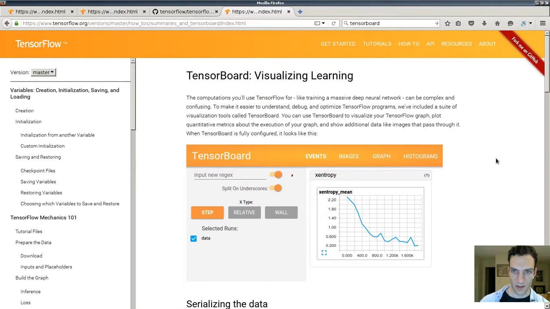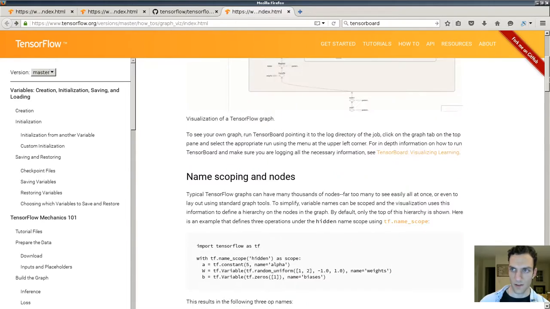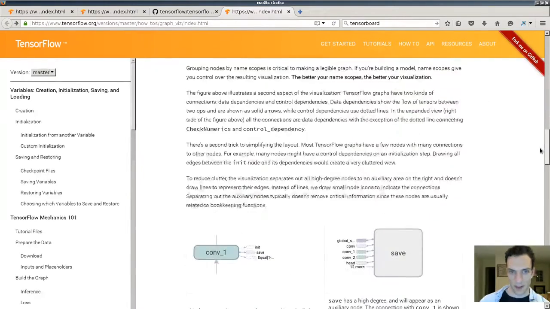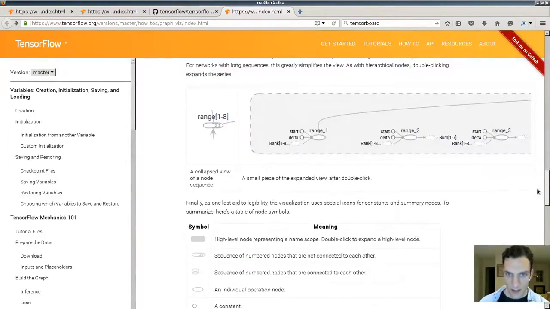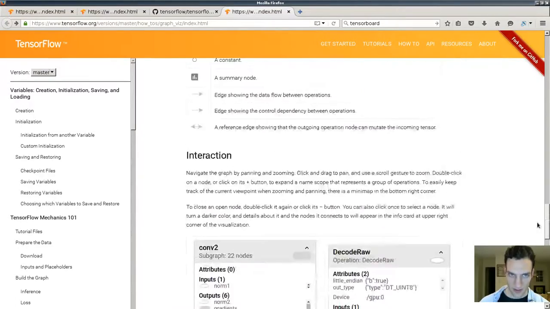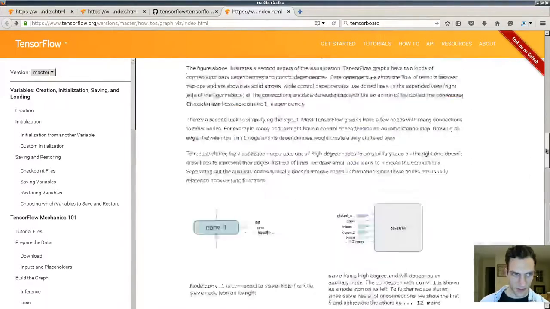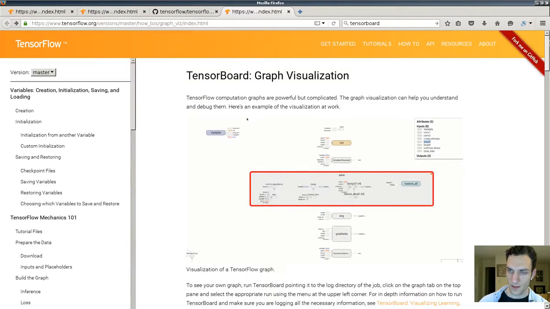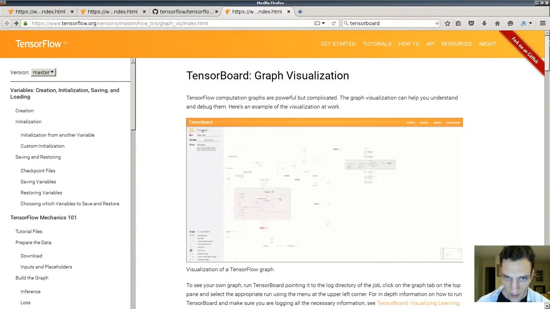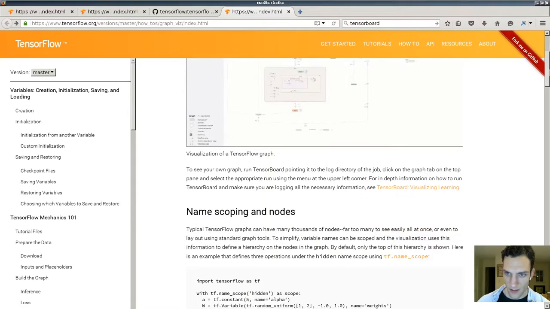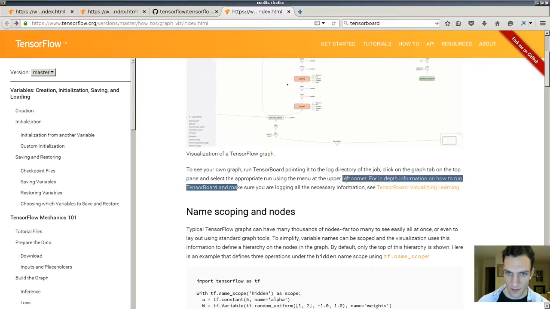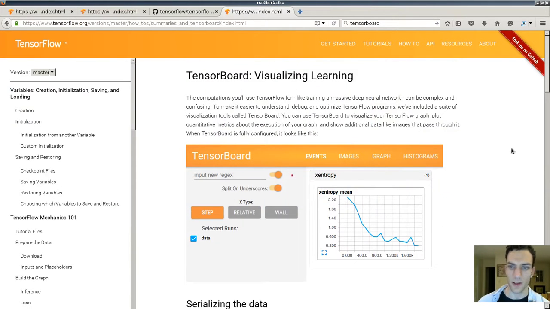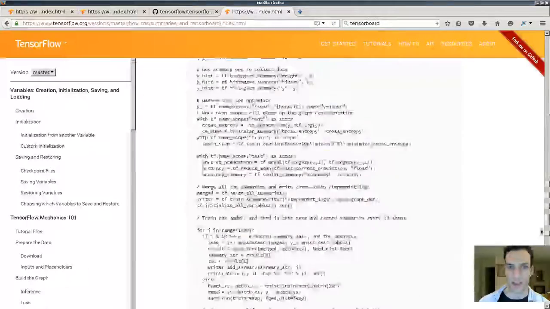Visualizing learning. No. Reduce clutter. How do I actually launch it? I love that you're showing me this thing. I would love even more to see it. How do I launch it? How to run TensorBoard to make sure you're logging. Alright, so I'm not logging the information I need to log, because that is the catch, I guess.